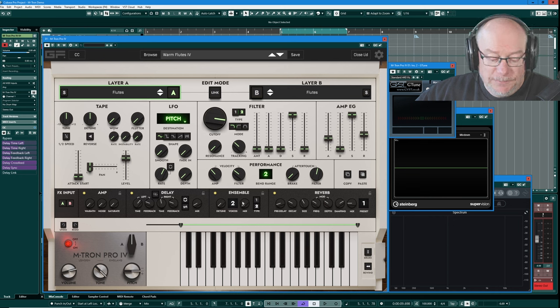GForce have basically attempted as much as possible to be completely faithful to the original design, and I think that's a great thing. If I'm playing with a plugin like this rather than one of the modern digital all-seeing, all-dancing workstations, I want to feel that authenticity.